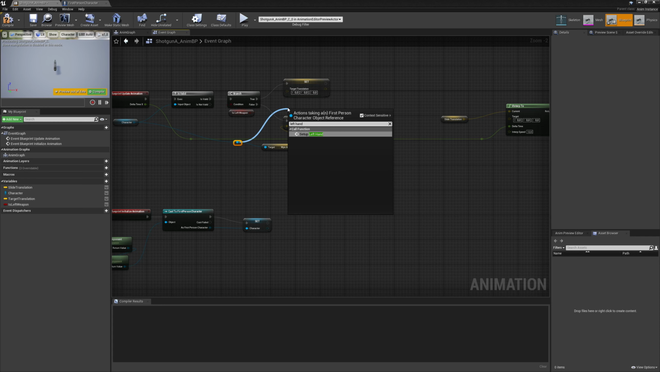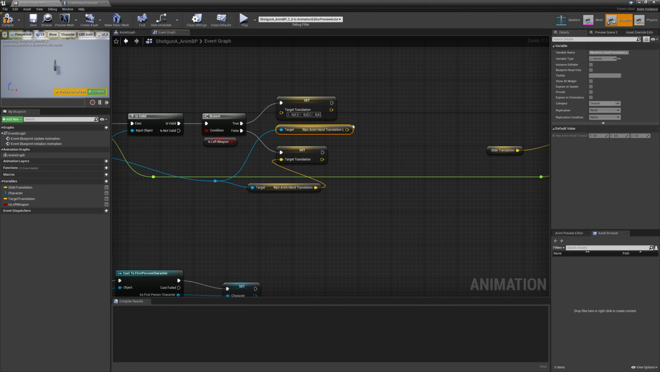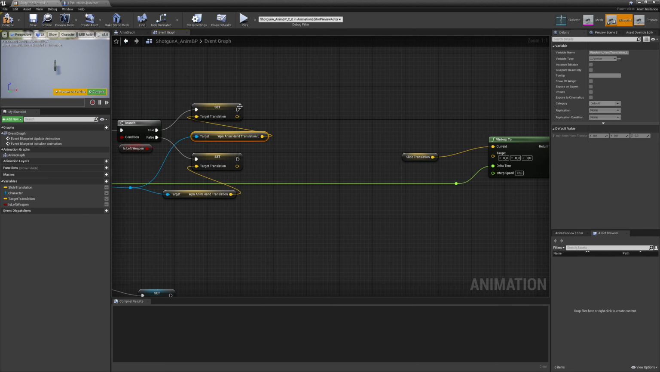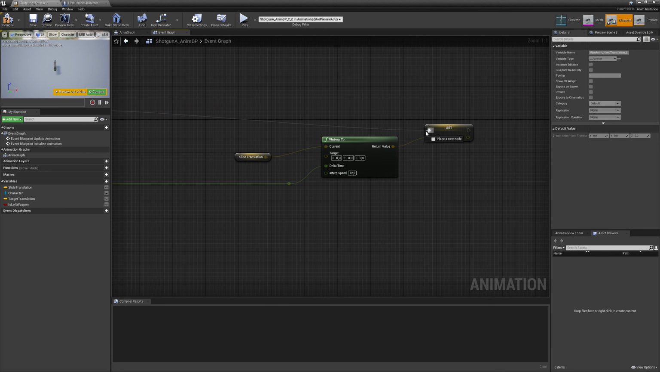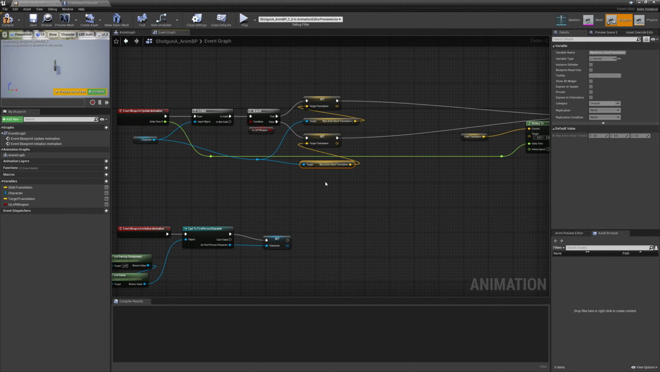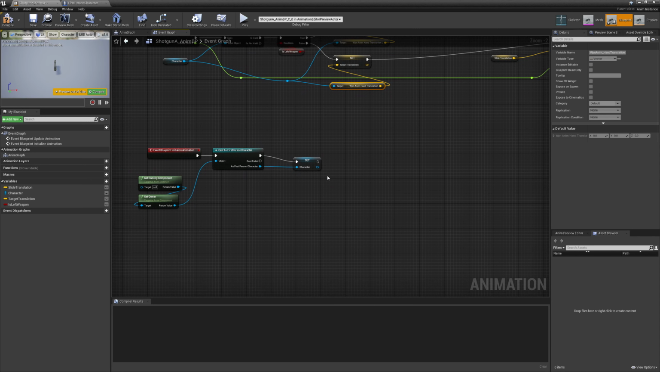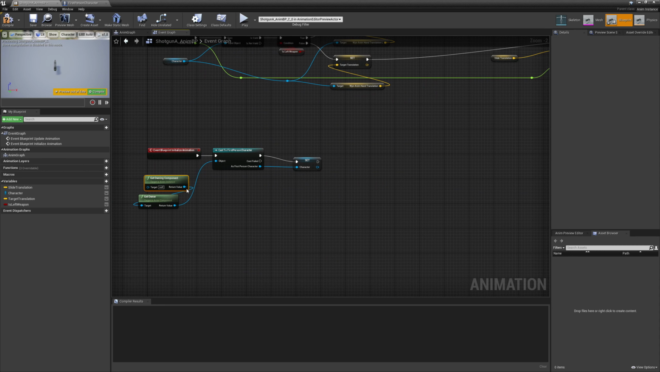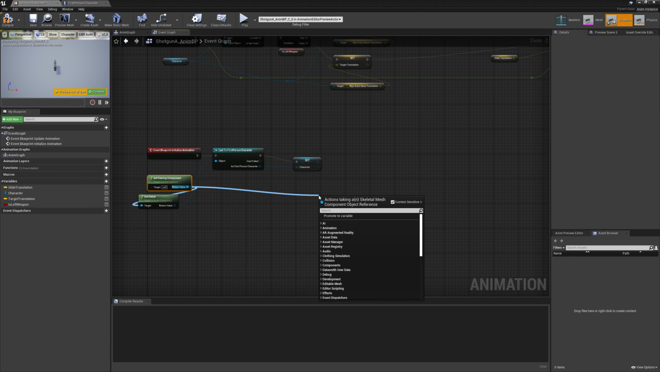So left hand. Weapon animation hand translation left. So that's the one we need. Plug it in here. Connect this back up. And over here we should be good to go. So now we need to get the socket name. So get attach socket name from our owning component.